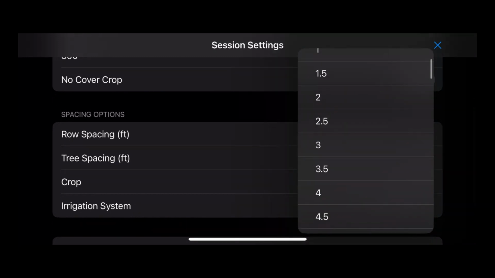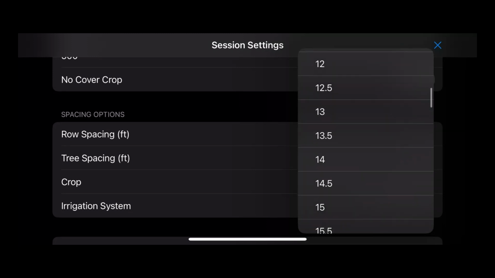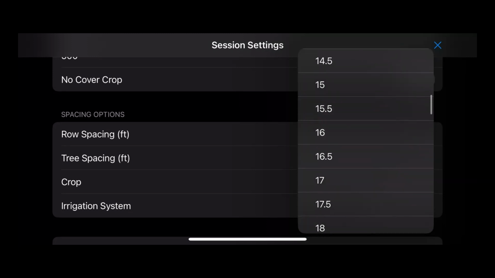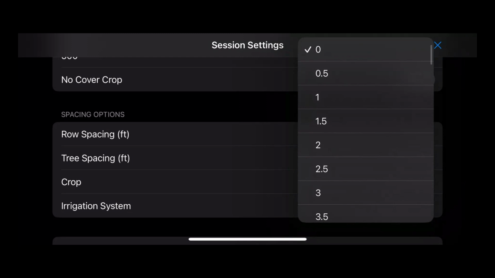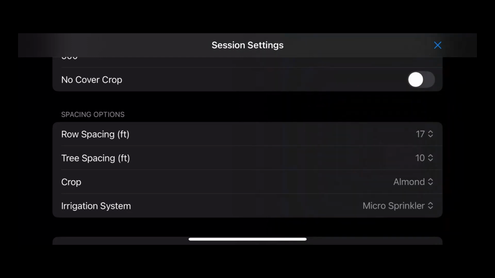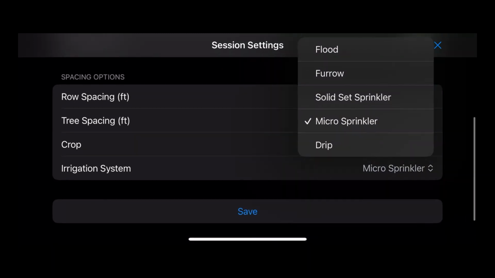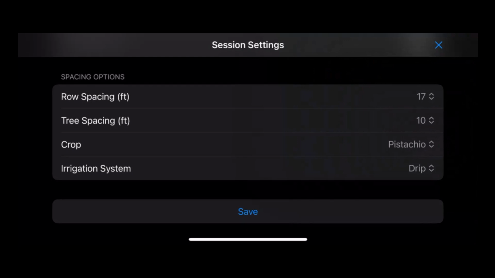Next, fill in the spacing options. These include row spacing, tree spacing, the crop being grown, and the irrigation system. Be sure to complete all required fields before saving and proceeding.